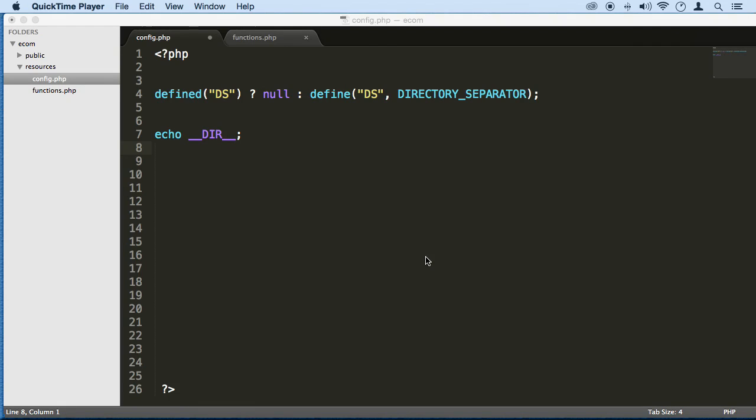So in the last lecture, we defined this constant right here. This DS is going to be our forward slash or backslash, depending on what system we are. I also showed you that we could use the magic constant called DIR to show the directory in which we are echoing from.